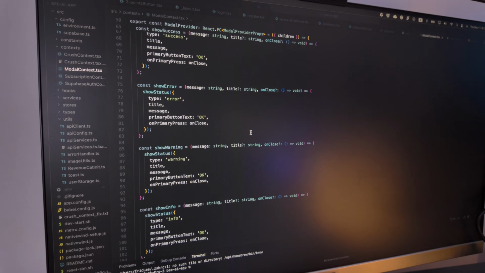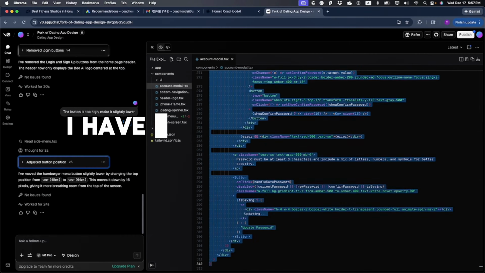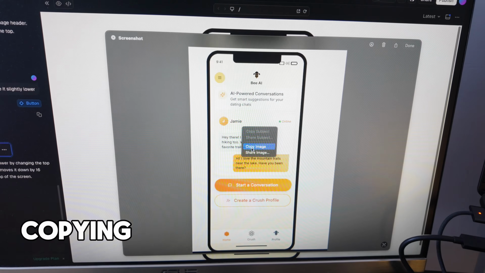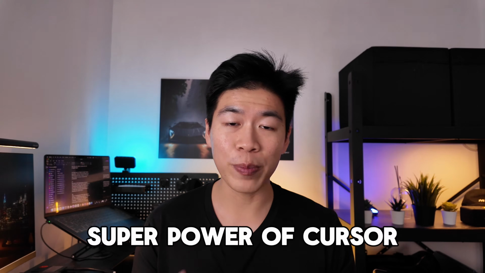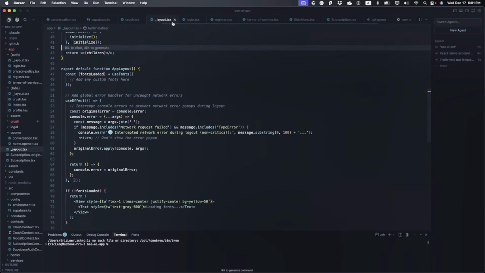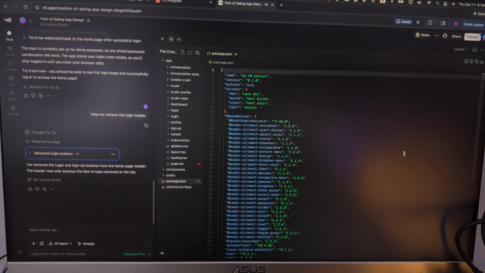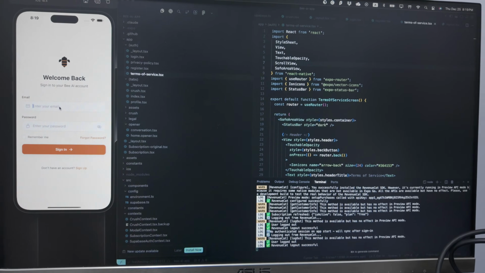The design was ready, but moving it into the code editor is the real struggle for us. There was no export-to-app button back then, so I had to move the design from V0 to my code editor the stupid way, which is literally copying components one by one. But here is the superpower of Cursor. I didn't actually ask for the code. I just wrote down my purpose, describing what I wanted to achieve in Cursor. I want to transfer the design from V0 to Cursor, and I gave it every screenshot of my design and also the code from V0. Within 5 minutes, Cursor gave me exactly the same design as in V0, and the difference is this time it's with function.